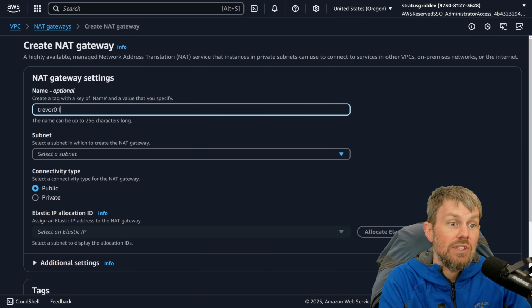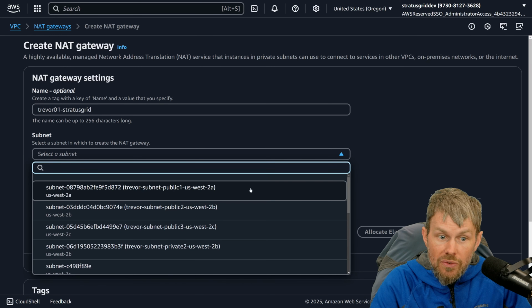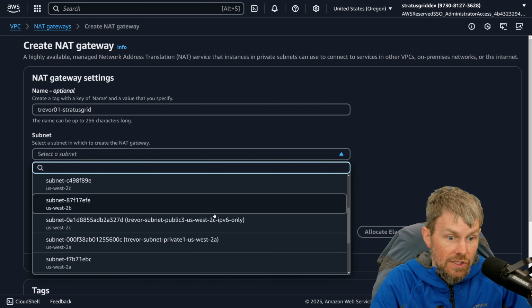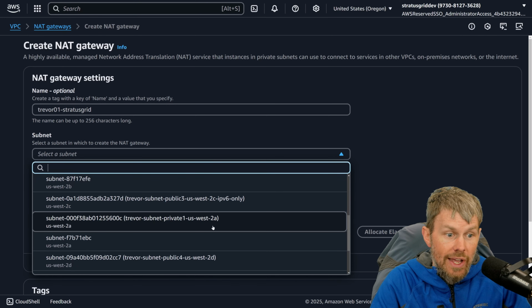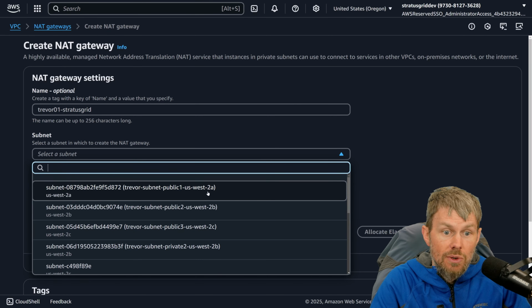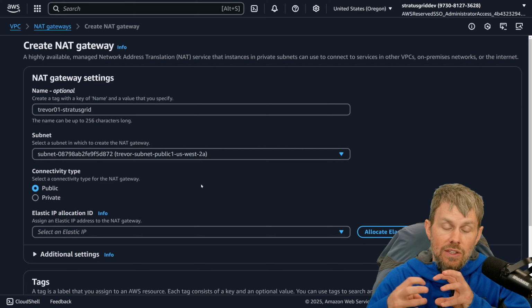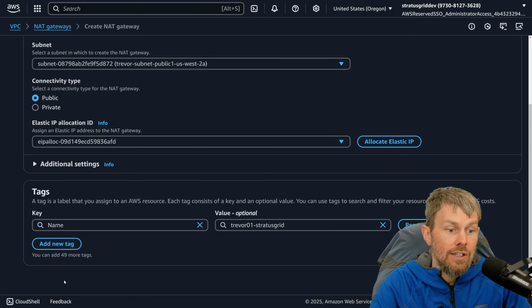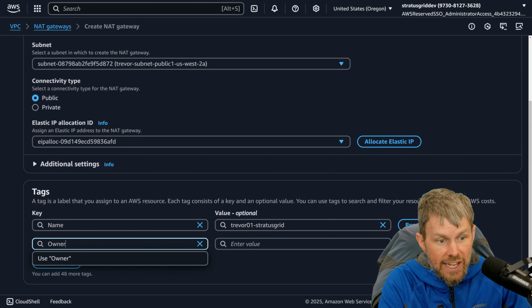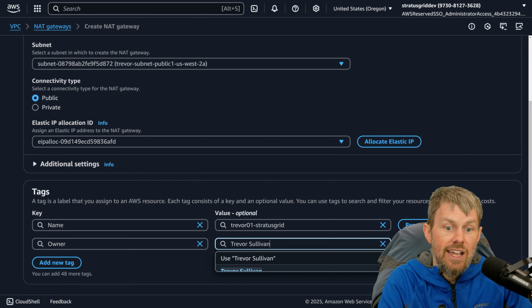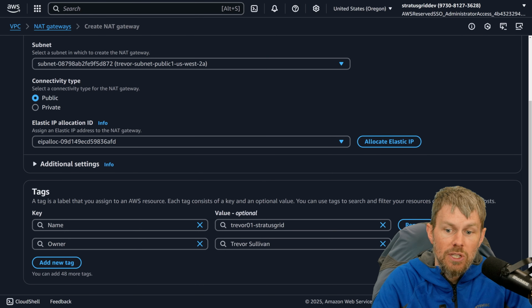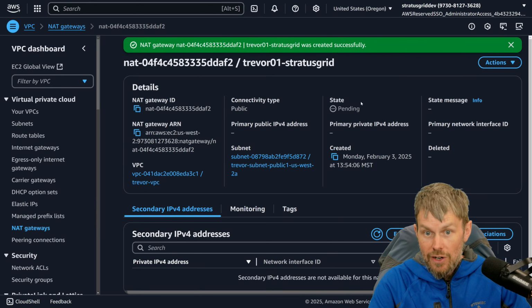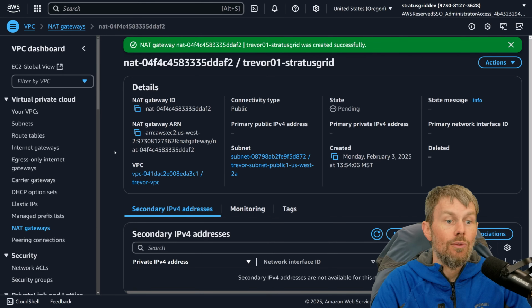And then I'll say Trevor01 StratusGrid. Let's choose one of my public subnets here. So let's see, I've got private subnets in US West 2A, it looks like. So I'm going to go ahead and choose US West 2A so I keep everything in the same local availability zone here. It's going to be public, and then it's going to have the elastic IP that we just allocated. And then I will also add the owner tag to this NAT gateway in addition to the elastic IP itself. All right, so that is currently provisioning right there.